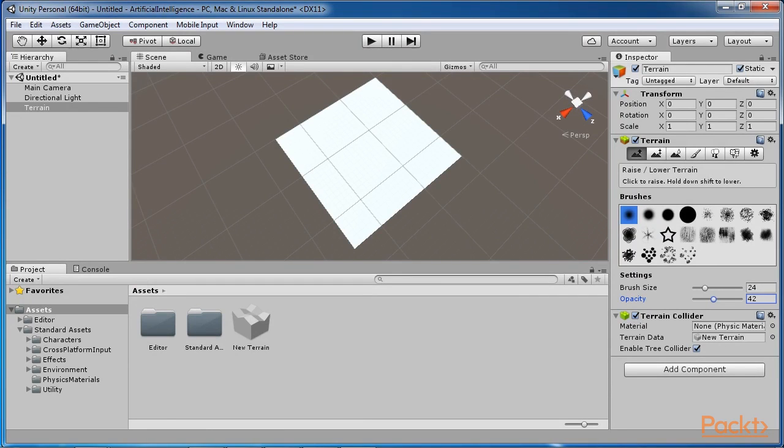With the terrain object selected, click the leftmost palette icon from the Object Inspector for the Raise Lower Terrain tool, available from the Terrain component. This lets you select brush shapes to paint terrain details.